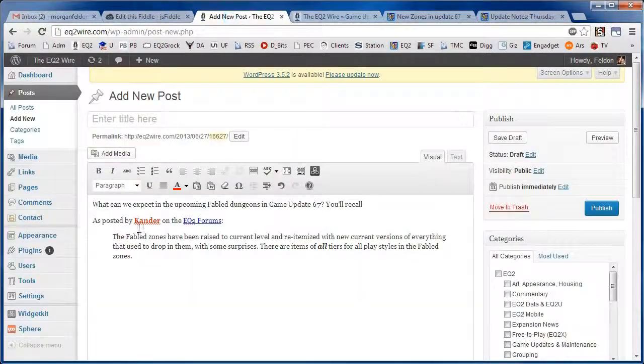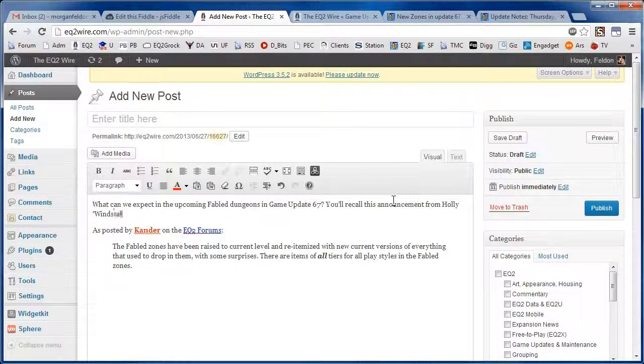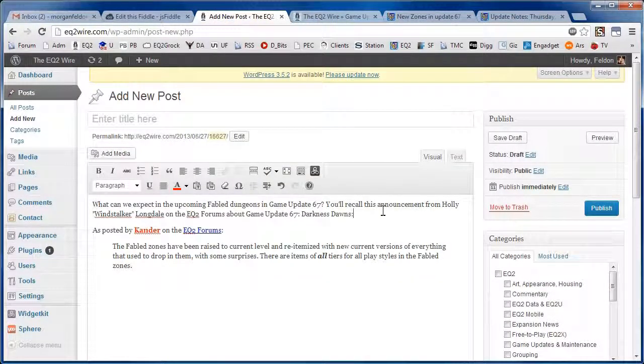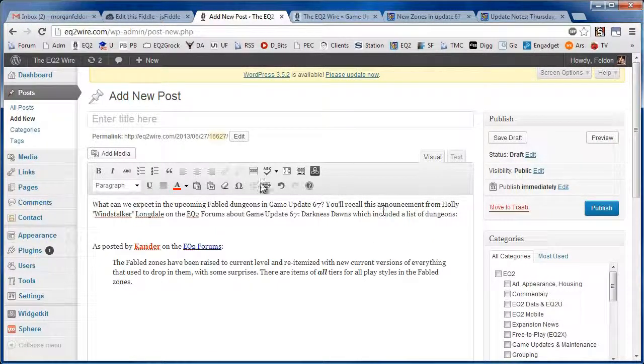So I'm going to go back here. I think it was Darkness Dawns. Yes. Which included a list of dungeons. Do another quote. Paste.